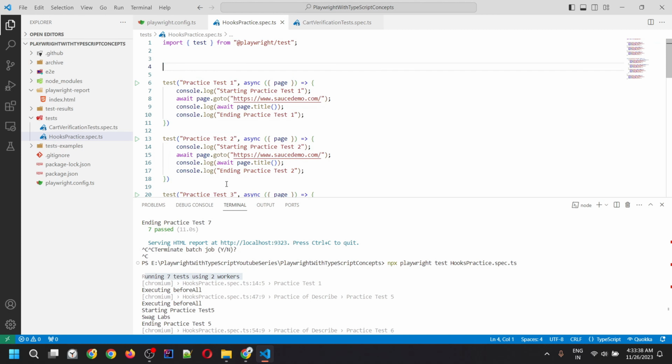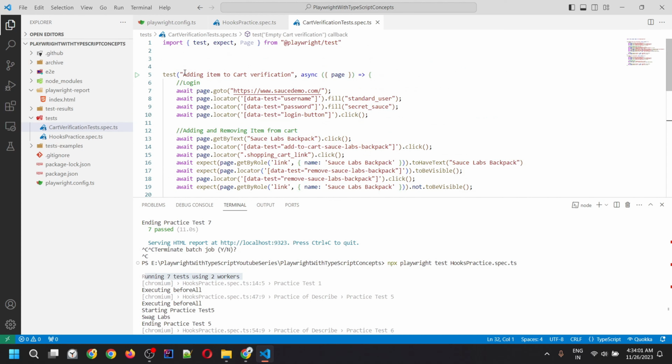Now, I've already covered all the topics, but I just wanted to give you one more example for the hooks. So see, I've prepared one more script which is the cart verification test. Here I've created two different tests. In the first test, I'm going to saucedemo.com.